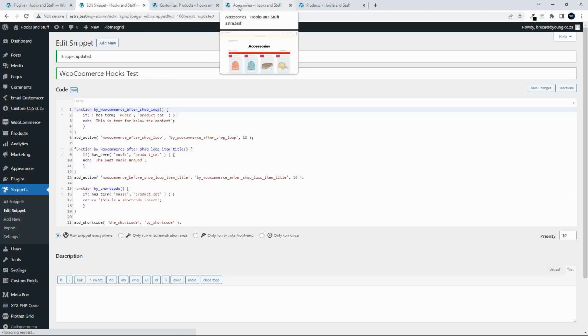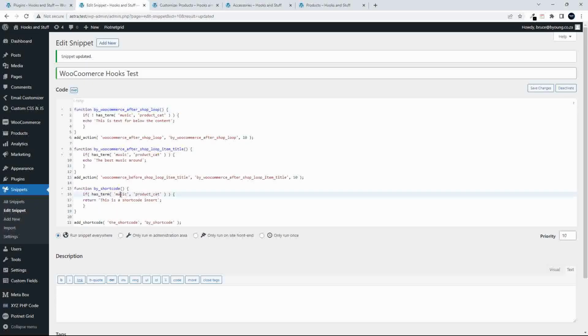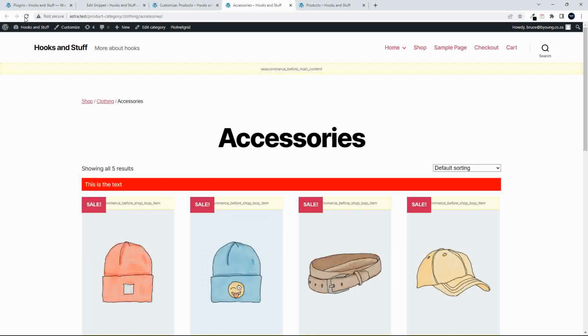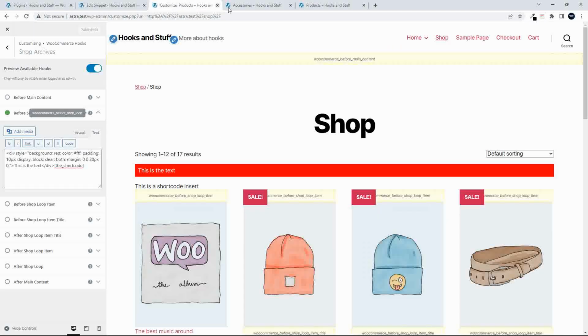And then we're going to go and have a look. So if the term is music, that'll show, and we're in accessory. Okay, so we want to change that to accessories. So music. All right, back to accessories, on accessories now. And if I refresh that, hopefully, yeah. Right, so this is a shortcode insert.